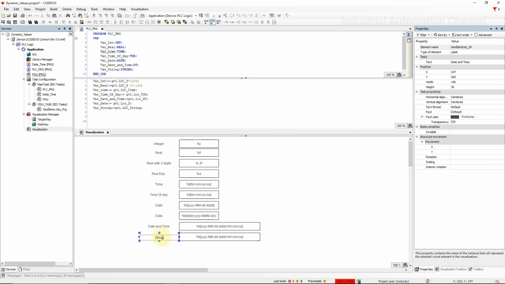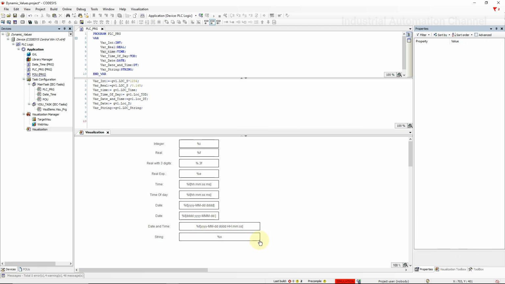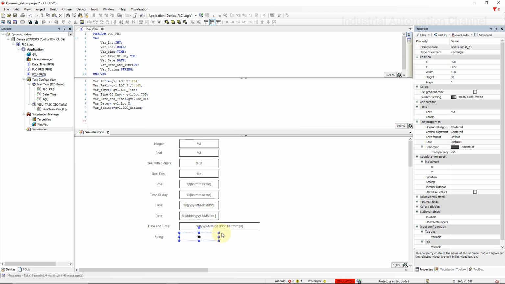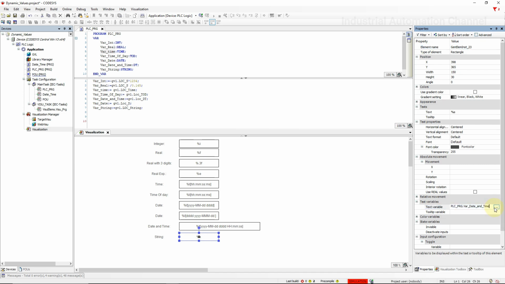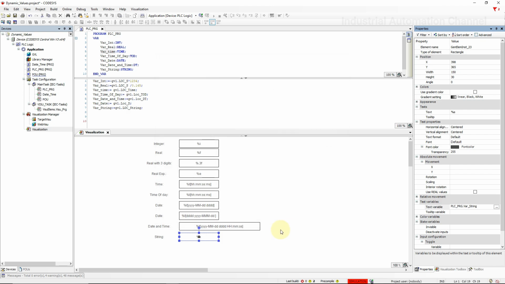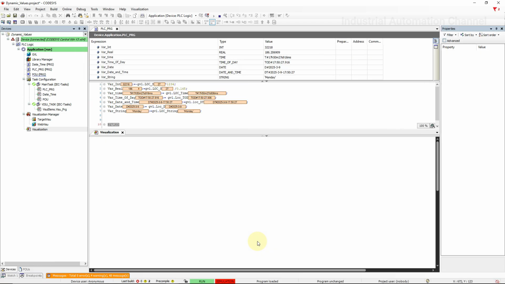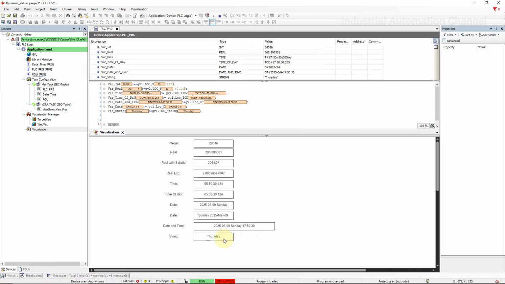Finally, the last variable is string. For string, we just need to put an s after %. Select the string variable. Log in. And easily we can display a string variable dynamically.